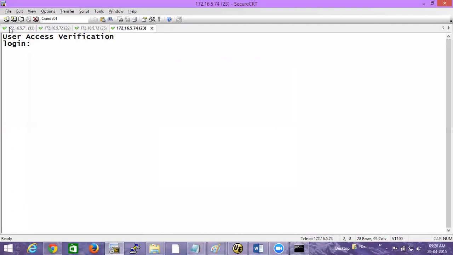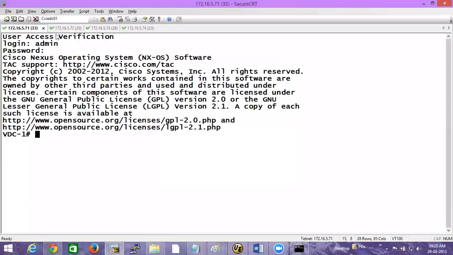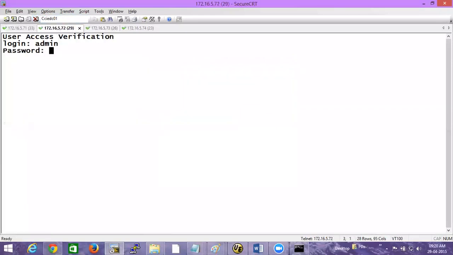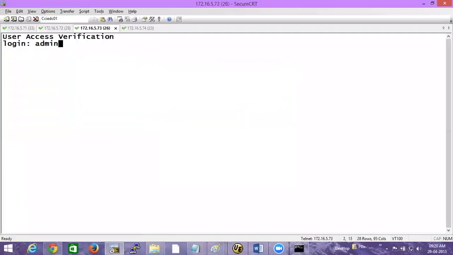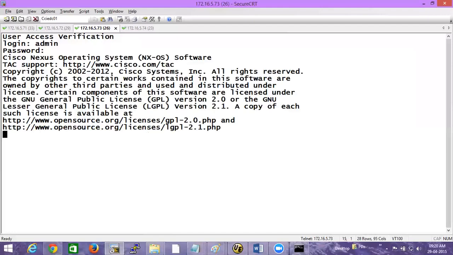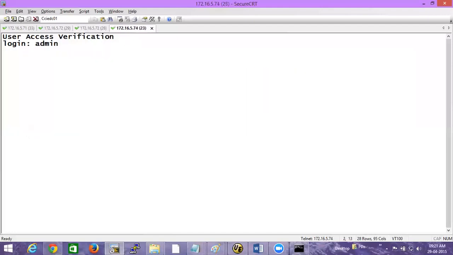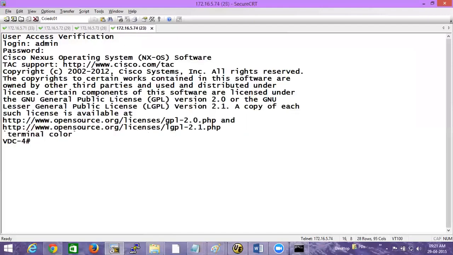So I just go, this is my VDC1. This is my VDC2. This is my VDC3. This is my VDC4. Right? This would be much easier for us to now configure the rest of the part.